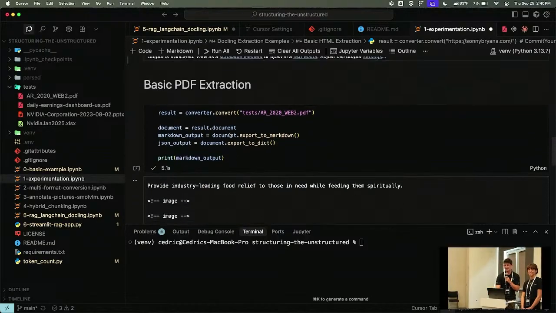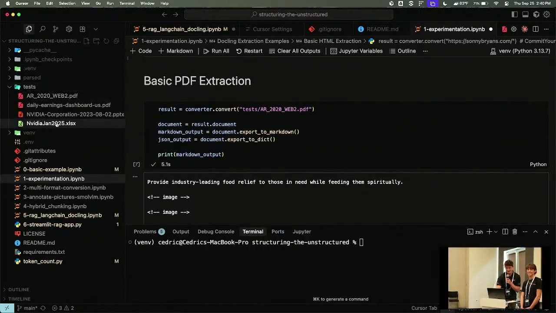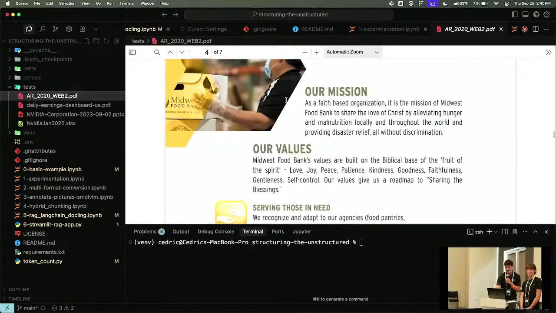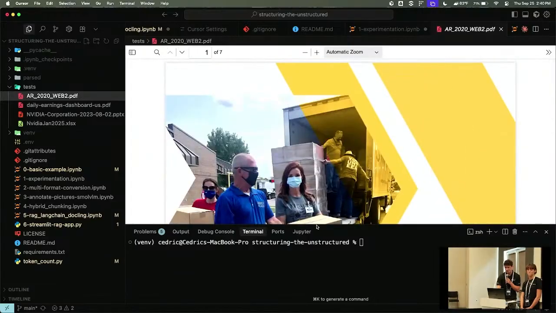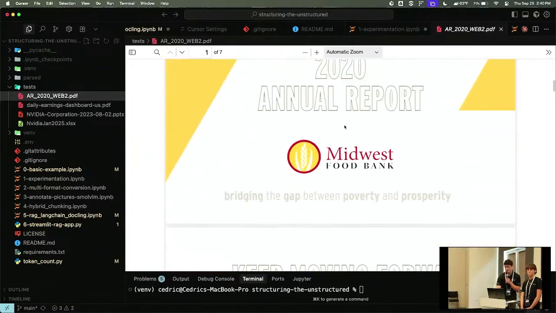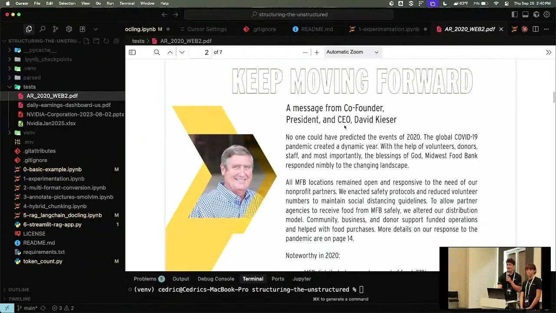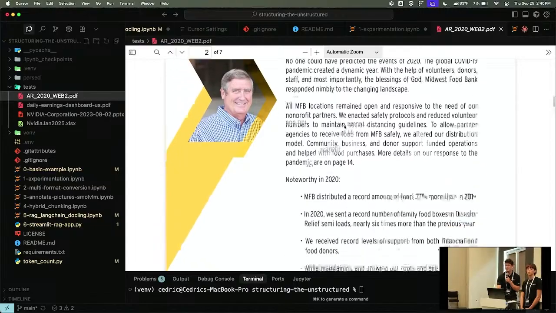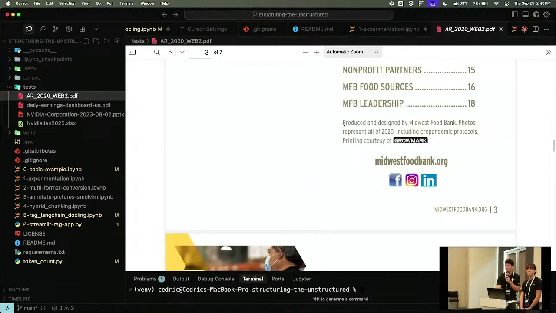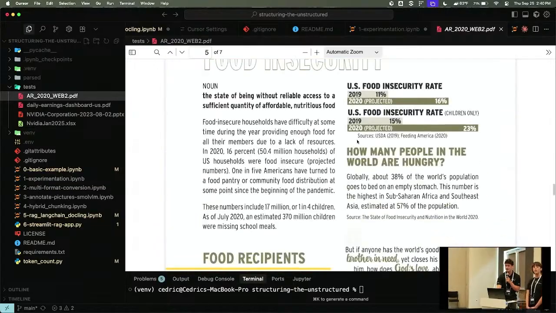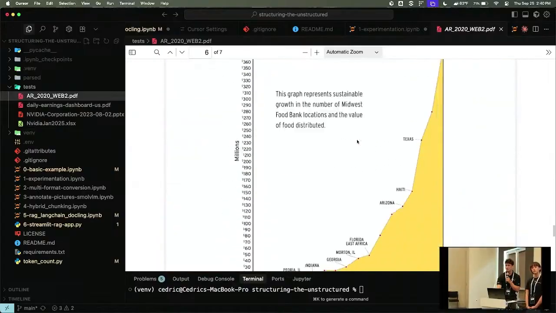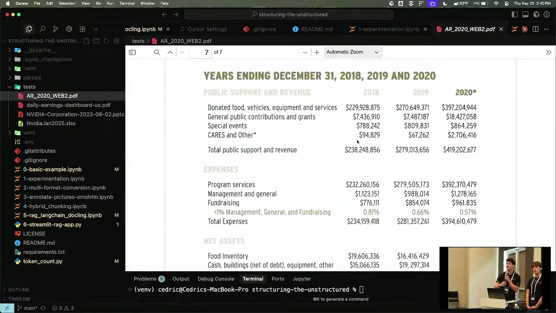But then let's go to PDFs, something a little more complex. Here I have a report from a charity, the annual report of a food bank. A food bank like this is going to have a lot of information that would be really helpful to query on. There are images, headers, and a table of contents. And the biggest thing people now struggle with in RAG applications is taking data from charts like this.